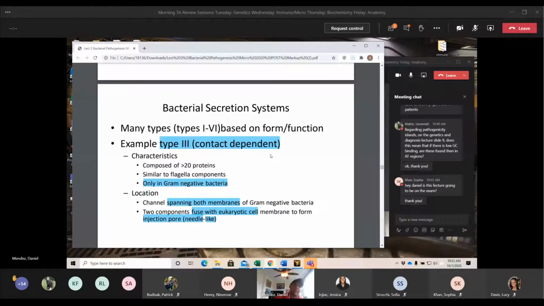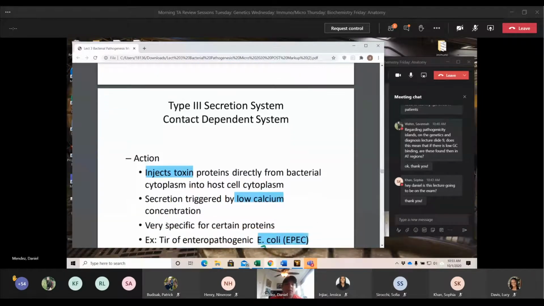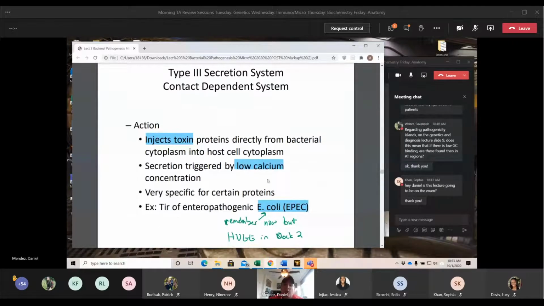So type 3 secretion system is a contact-dependent secretion system. That means the gram-negative bacteria, because it's only in gram-negative, has to physically interact with the host. And then once it physically interacts, it can secrete something that will allow it to then impart its own effect onto it. So it is spanning both membranes, and it does create a fusion between the eukaryotic cell and the injection pore. We're going to get to that.